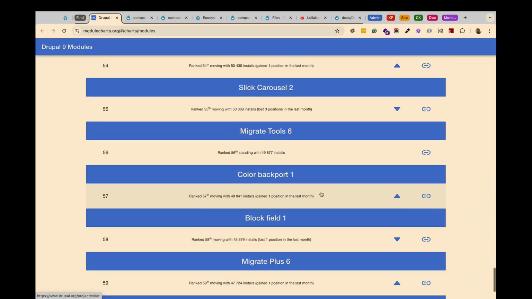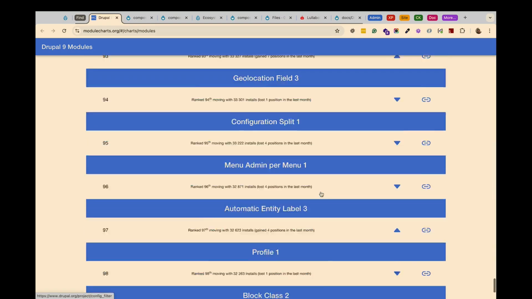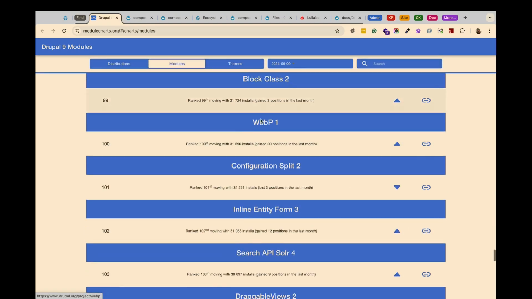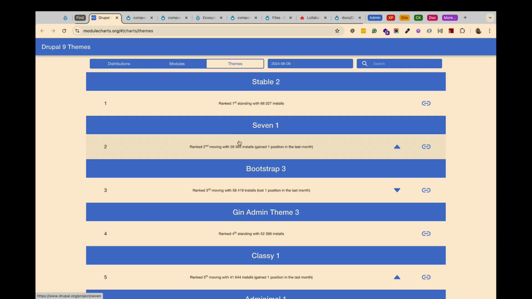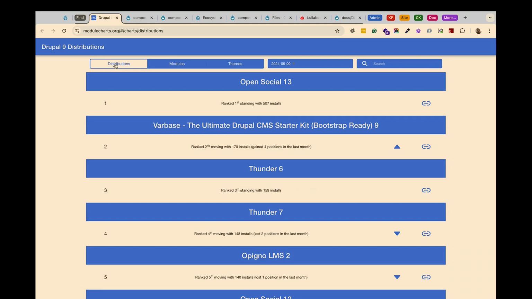And the one that I found immediately was number 100 is WebP, which has significantly been gaining in ranking because it's a new way to optimize images. I personally recommend just scrolling through the top 100 modules here and just being familiar with them and knowing what they are. Equally, it shows you themes, and we all know what the popular themes are in core. It shows you GinAdmin theme is really taking over the admin space. But I like distributions for finding solutions or the Composer JSON file.